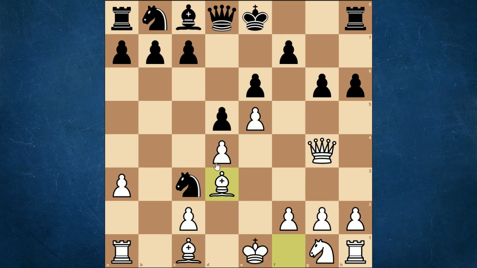So now in this situation, with that semi-open b file and the king side a little bit weak, it's hard to say exactly how black will continue. I think this is really interesting, and maybe something along these lines is the way of trying to punish the McCutcheon variation.